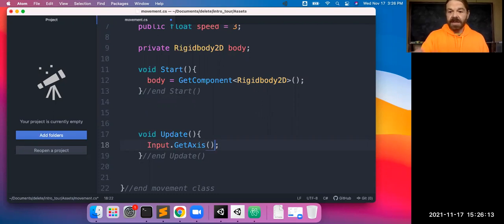There's a couple more things. Which axis do we want to get? Any of those that we just saw, the horizontal axis, the vertical axis, the jump axis, the fire one axis, we just pass in the name as a string. So I'll just grab the horizontal axis. That'll get us the value of that axis, which is a floating point number somewhere between -1 and 1. Once we get that, we need to put it into a floating point data value. So float, I'll just call it hor, abbreviating horizontal.